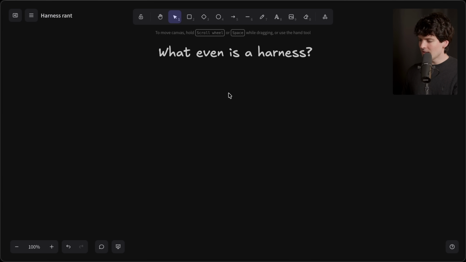So what even is a harness? Not a simple question to answer. To put it as simply as possible, the harness is the set of tools and the environment in which the agent operates. What that means is it's the thing that the AI can use to generate text to do stuff.